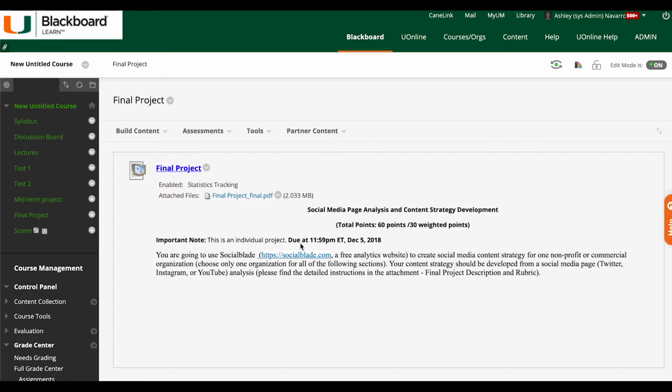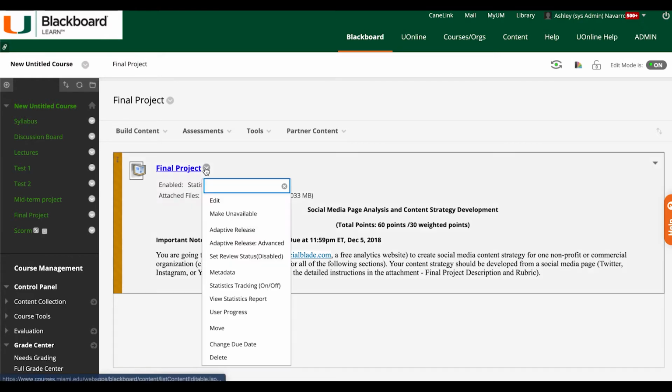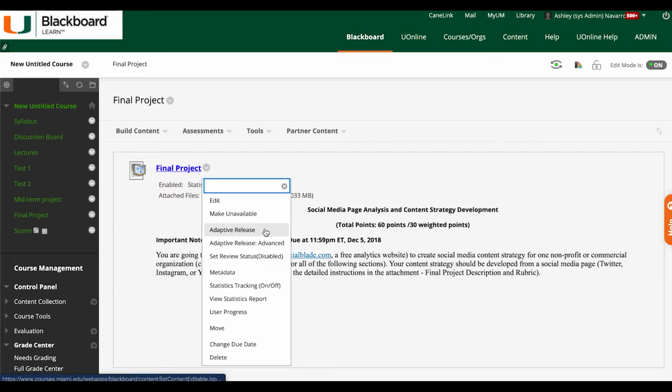There are two types of Adapted Release. There is Basic Adapted Release, where you can apply one rule to a content item. And there's Advanced Adapted Release, where you can be a bit more complex and add more than one rule. If you want to enable Adapted Release, you can click into either one.